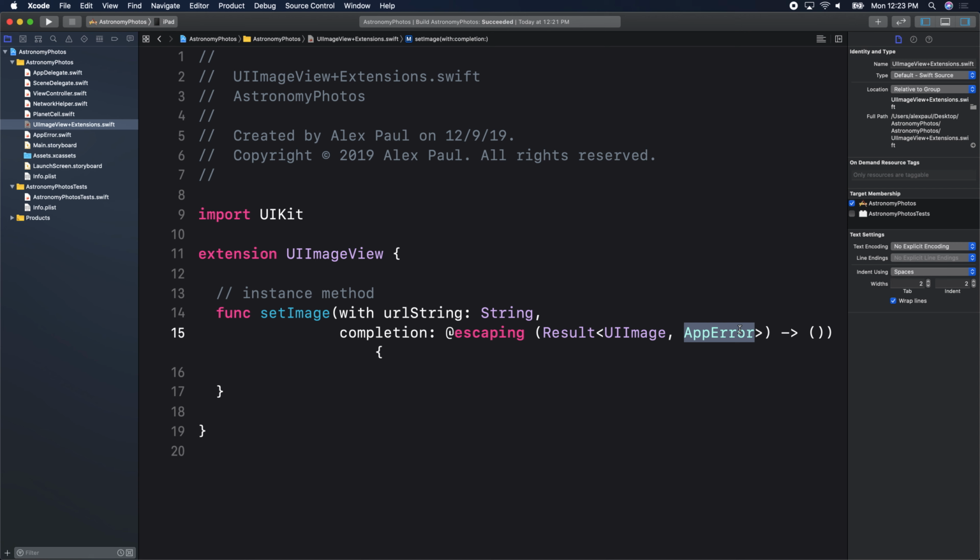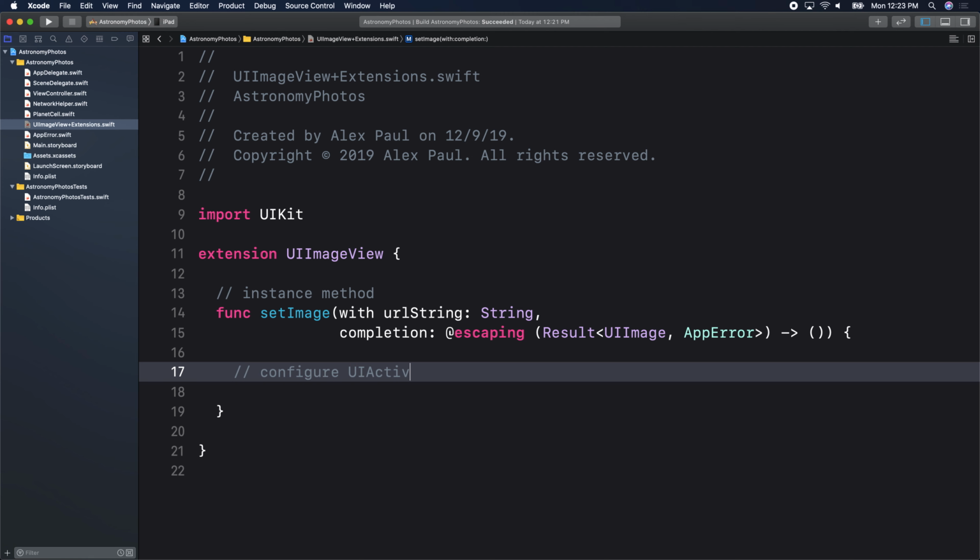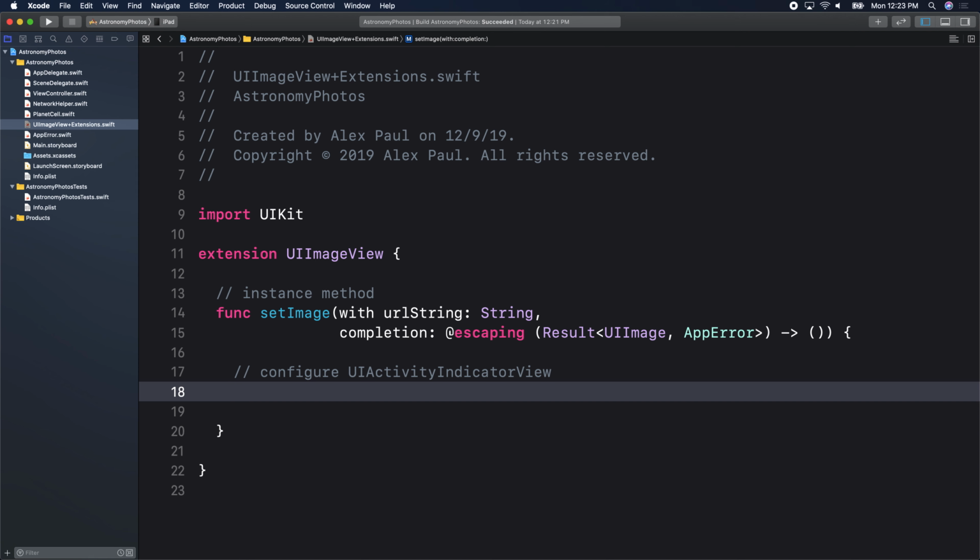Cool. Let's get into the activity indicator. So configure UI activity indicator view. The UI activity indicator view is this progress circle that we see in applications. Most times there might be a custom control, but at the end of the day, Apple gives us this UI activity indicator. It circles around until our image is back, so it gives the user visual feedback that something is downloading, some progress is happening.